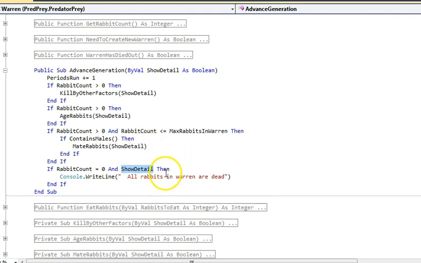I strongly suggest that you understand that. I'm quite sure that there will be something where you create a new function that does something to the warren or does something to the fox, and crucially you have to create a little thing where if show detail is true, then it will do a console.write line for a particular value. So kill the rabbits by other factors, kill the rabbits by old age, let the rabbits mate, check to see if the rabbits are all dead, and if they're not, we've just advanced a generation.